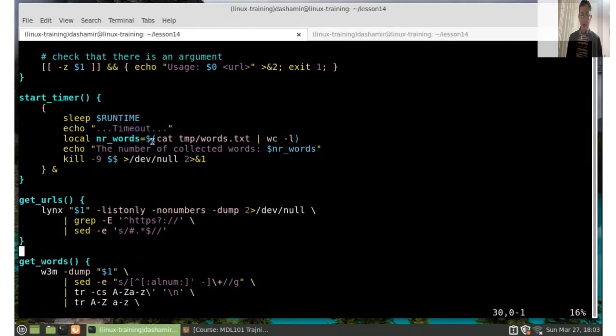Then we find out the number of words collected. And the collected words are in this file. So we count the lines of this file. We output the number of words collected. And then we kill this script. This special variable, $$, contains the process ID of this script. So we send the signal 9, kill 9, to this script to terminate it. And this is how the script ends.